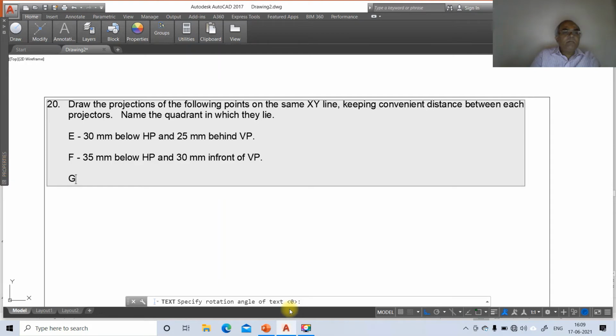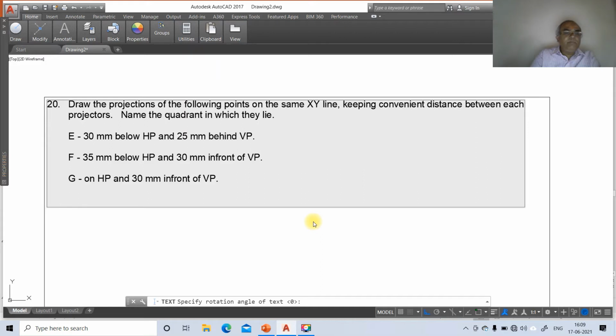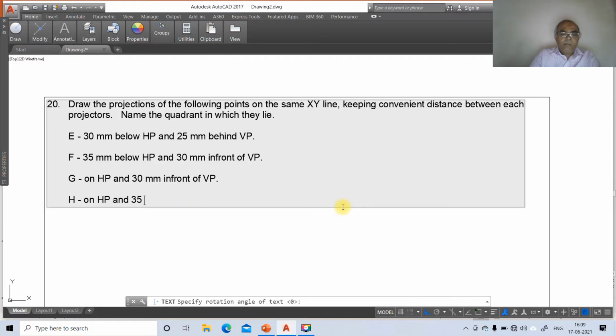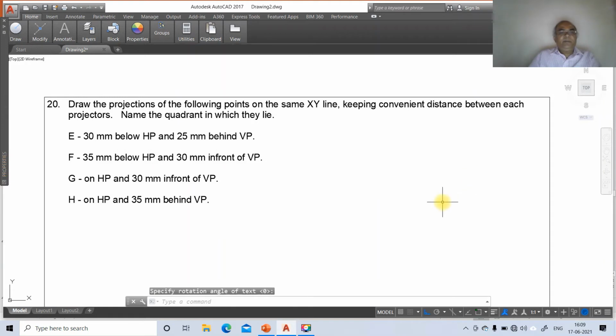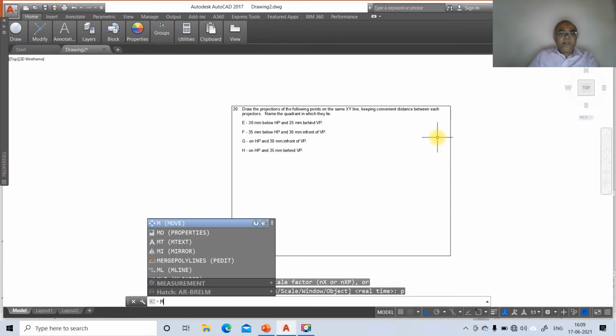Capital G. Then we have on HP and 30 mm in front of VP. Capital H on HP and 35 mm behind VP. So this is how we are going to get this problem. Now we need to write the solutions.